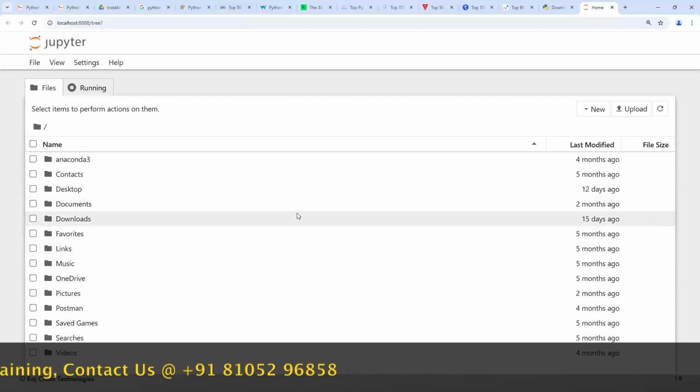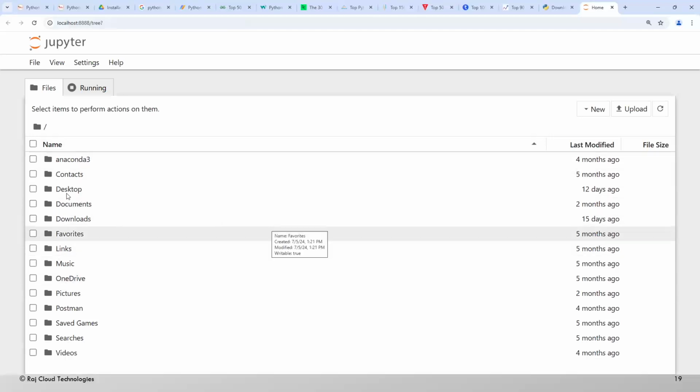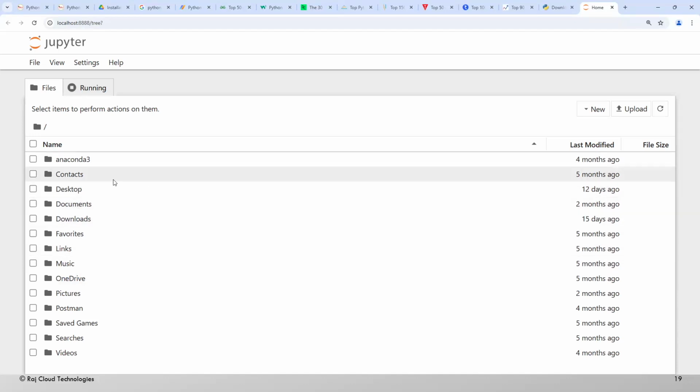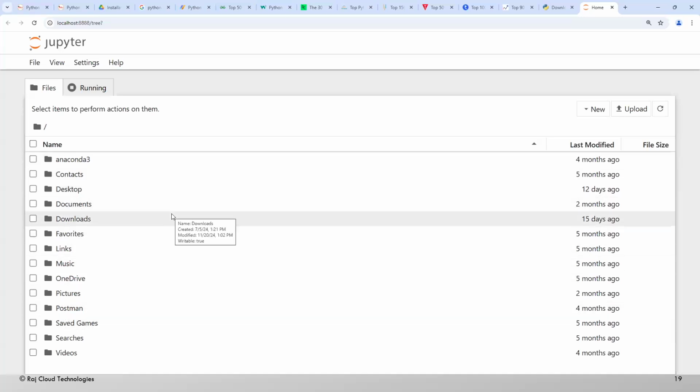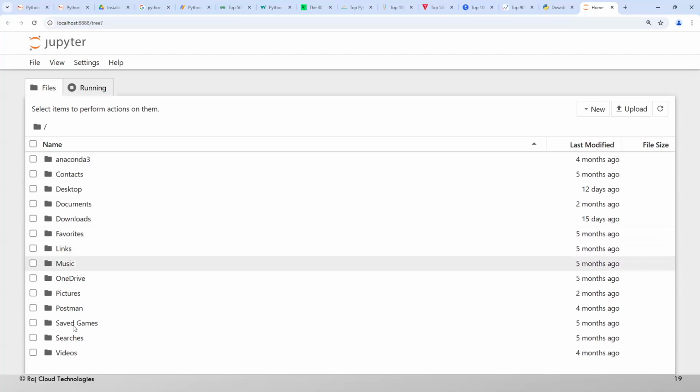Basically, it opens from the C drive. How we open from the D drive, all that you'll get to know from the next session. It opens from your C drive, not the desktop. The C drive contains documents, downloads, and all that. By default, it takes the drive of the operating system where it got installed, so it opens Jupyter from that drive. Right now it's in the C drive, where you can see desktop, documents, downloads, and all that.